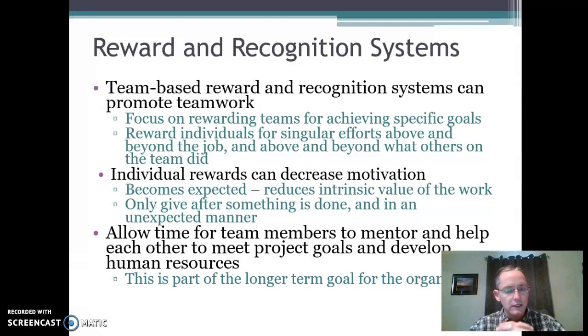But we also want to reward individuals for singular efforts above and beyond on the job, more than what that team did. And that gives someone some intrinsic motivation, especially. It gives them that recognition that, yeah, they're doing a great job with what they are doing. Individual rewards can also, though, decrease motivation, especially if you do it enough that it becomes expected and they lose that intrinsic valuation of it. If they start to believe that if I do this, I get a reward for it, then that becomes extrinsic.